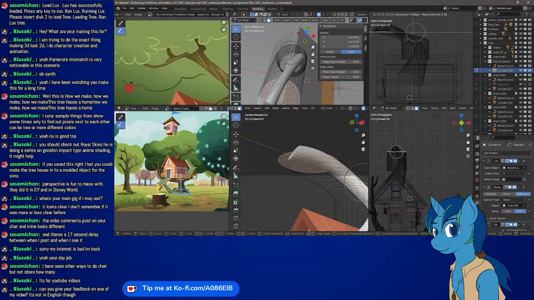And this is just me playing around, looking at what it looks like when I distort the mesh this much. That is a really neat effect.